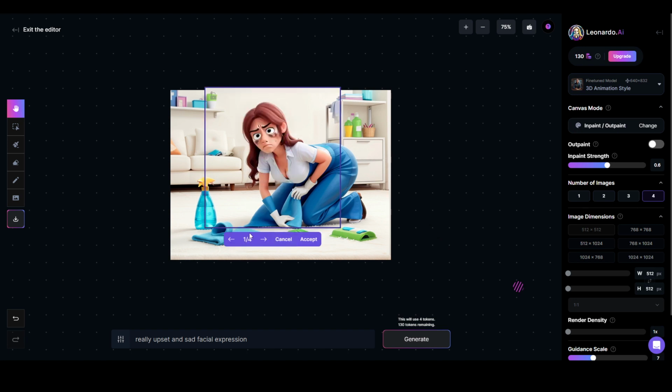Okay, so we've got one here which is not that great, because it looks like she's been beaten up. This one looks kind of okay. This one's kind of like distraught. And again, this one's okay as well. So I think the best one was the second one. So we're going to click on accept.